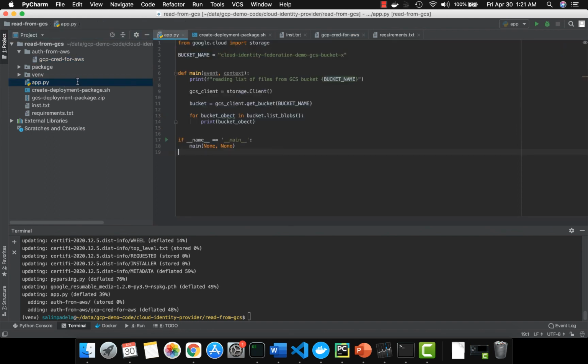So if you look at app.py, where it says create the storage client, and it says get the bucket, this is where it will say, oh, before I can create this client, let me figure out how do I get this temporary token, so I can work with that. So GCP's SDK takes care of doing that for us. Our code does not change, it will run as is. We haven't made any change in the code.